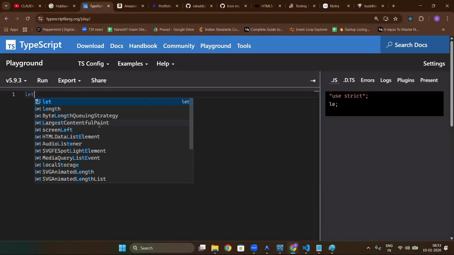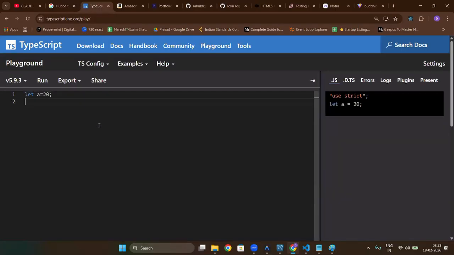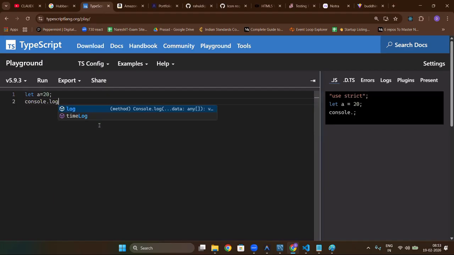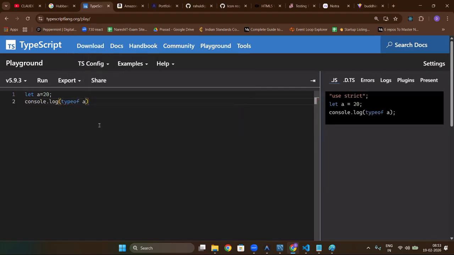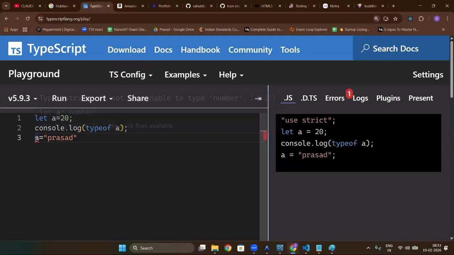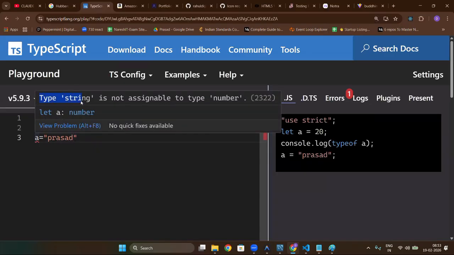If I write here let a equals 20, now what is the data type of a? Type of a. What is the type of a, sir? Number, na? Correct. Now, if I give a equals Prasad, can you see one error is coming? Red line. Can you read that error? Type string is not assignable to type number. So basically, it is understanding that A is type number, and you should not give type string.